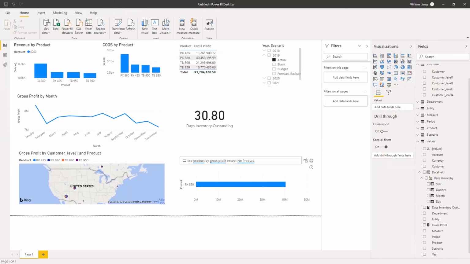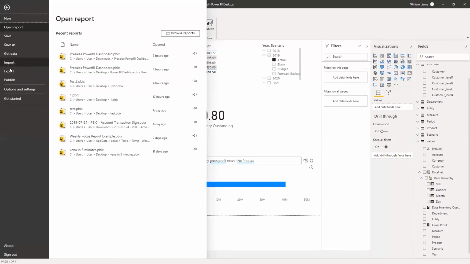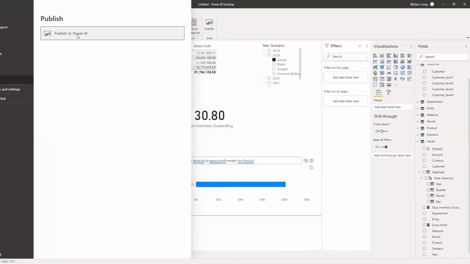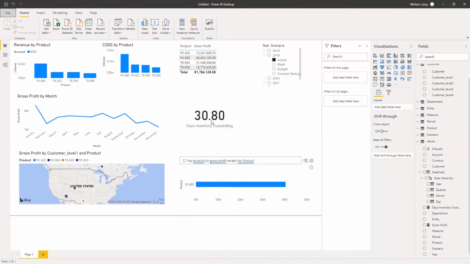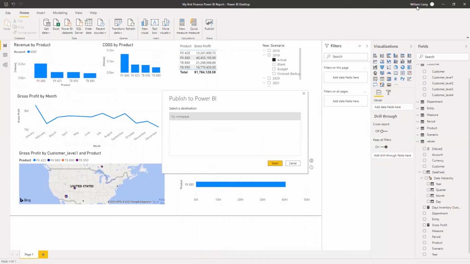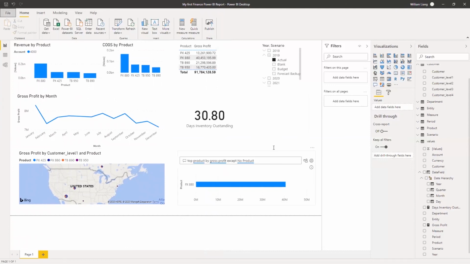So if I'm happy with this dashboard, I can decide to save and publish it into the Power BI service, where I can then share it with other users in my workspace. First step, I'm going to click on File. I'm going to click on Publish to Power BI. It's going to ask me to save the changes. I'm going to click Yes. Since I'm already logged in, it's going to ask me where to publish this. So I'm going to publish this to my workspace. Select.